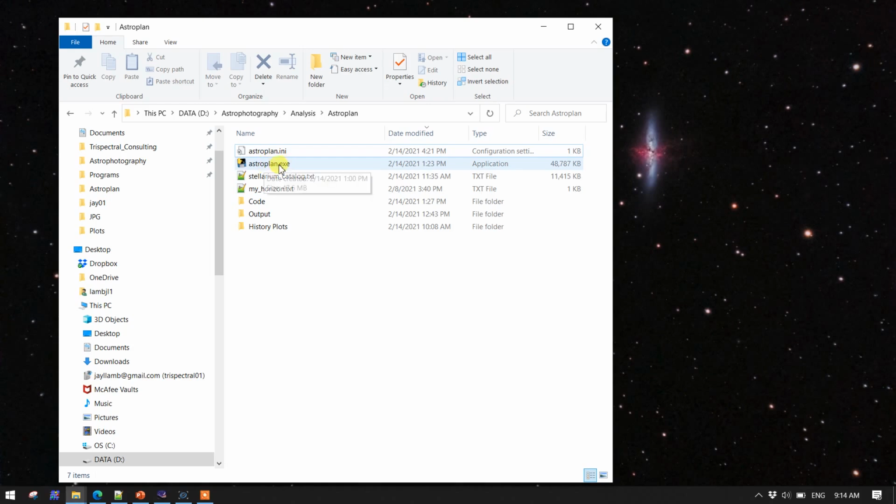The astroplan.exe is the file you can download if you want to. The Stellarium catalog is the catalog of Stellarium objects we looked at, renamed to Stellarium_catalog.txt. And then the horizon file is a file name you create. Whatever file name you want to use is fine. You'll have an opportunity to enter it. In my case, it's called my_horizon.